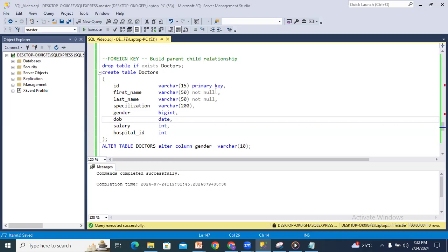Hello guys, today we will discuss the foreign key, as a continuation of our SQL series.